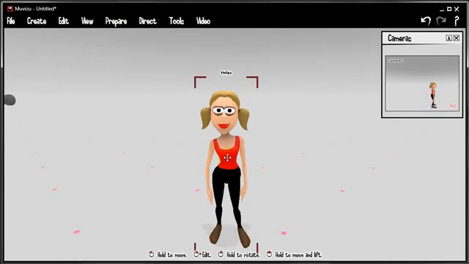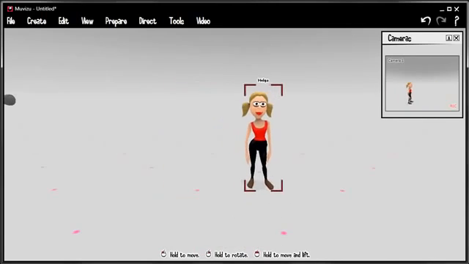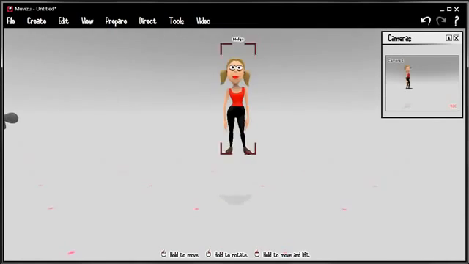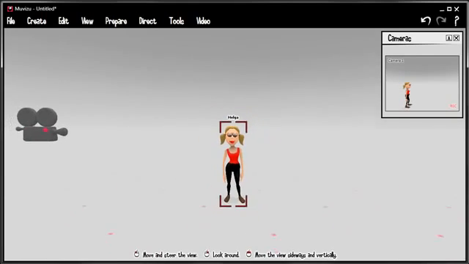Now, moving the character around is the same as any other object. You just slide her with the left mouse button, you rotate her with the right mouse button, or with the two mouse buttons together, you can lift her up and down, put her on top of things.